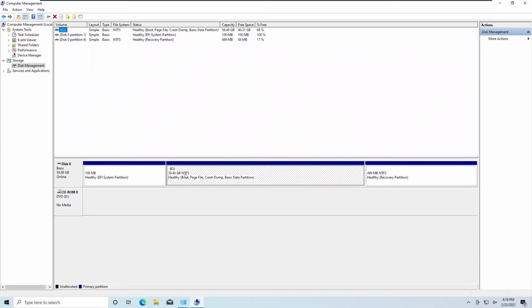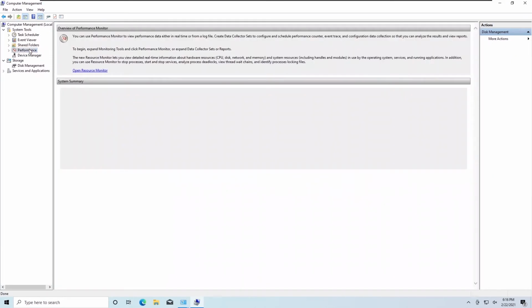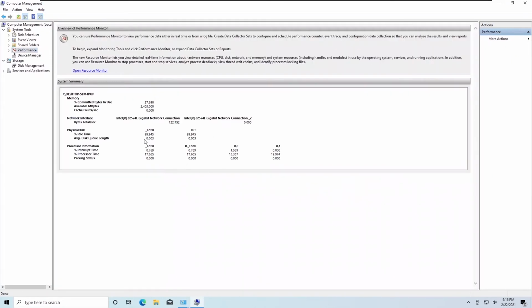Here's your disk management. I'm on a VM right now, so this is going to look a little weird saying that's how much I have. You can configure the disks however you want. You may not mess with it that much. You can look at your performance and it'll tell you. I'm running on a little laptop, so it's probably not that good, gonna be honest.